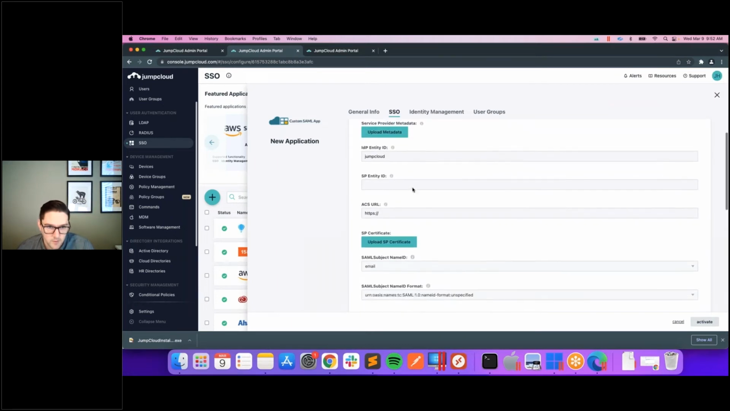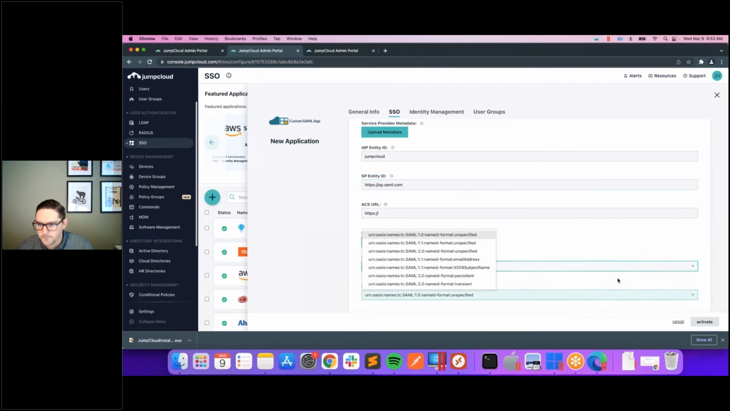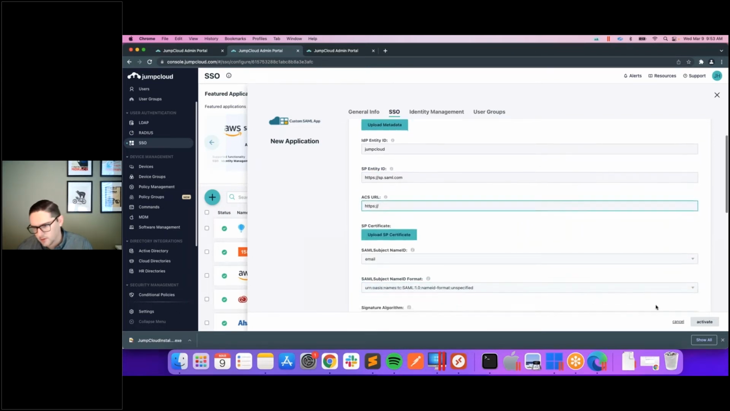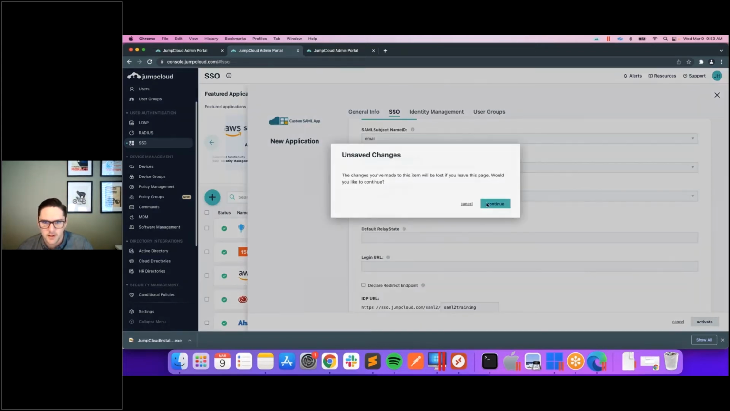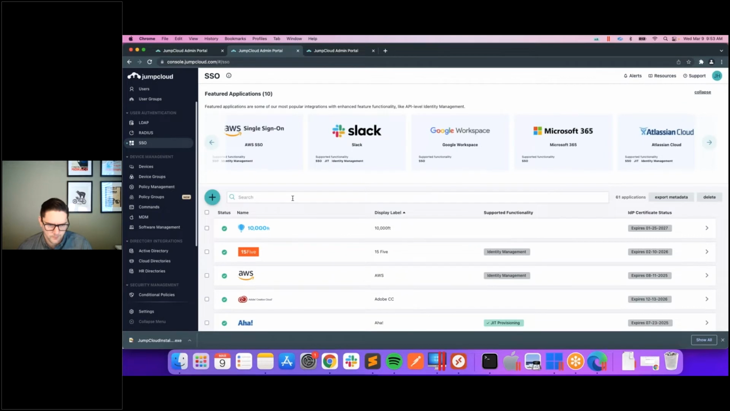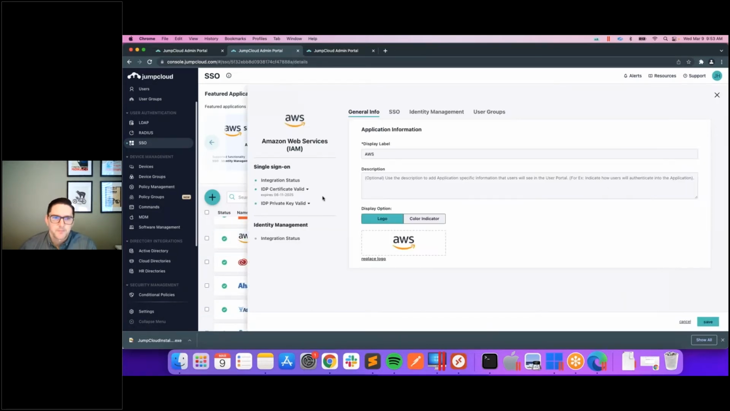Well, for quick demo purposes here, just going to make one up. And I might need the ACS too. Okay, let's do this instead. We'll look at an existing app and see how that works. So let's just use the AWS example.